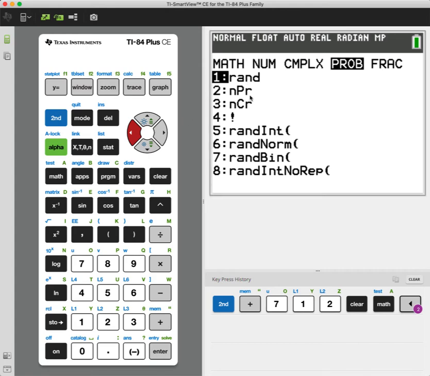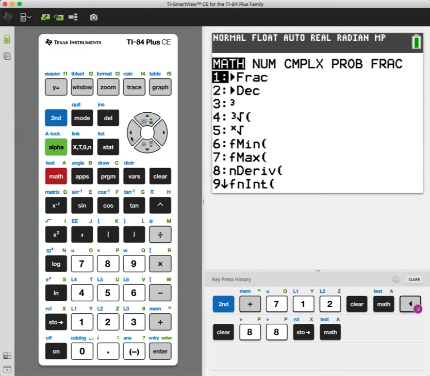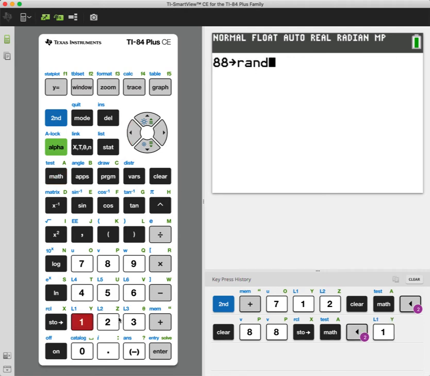So I said select your favorite 2-digit number. Really, it could be any number that you use. So let me clear out. I'm just going to use 88 this time. Store it into rand. So we hit math, go to the left twice, and then hit choice 1, which is random integer, and when you hit that, it just says 88.